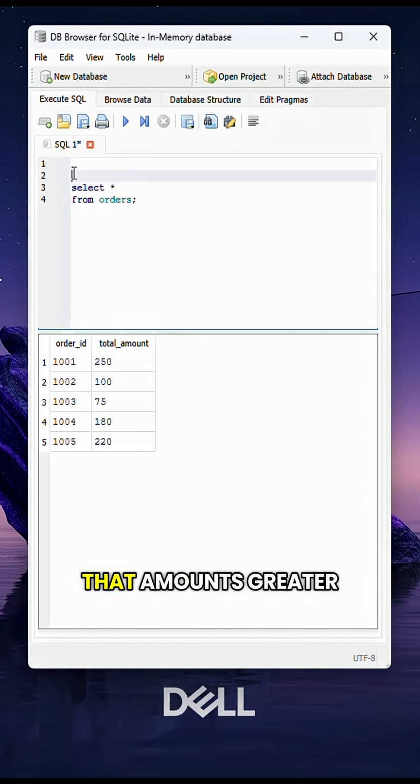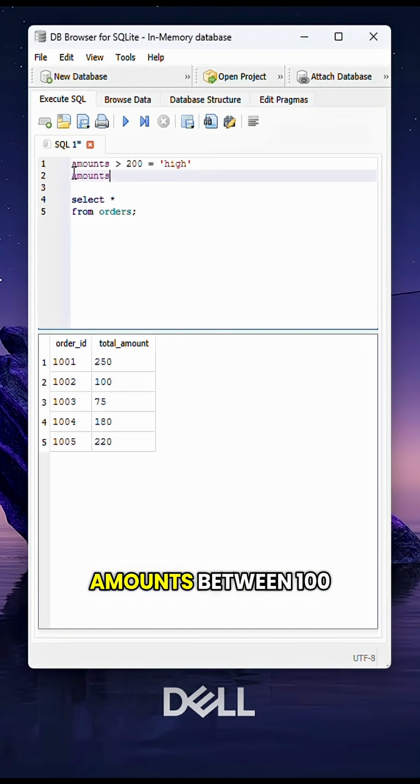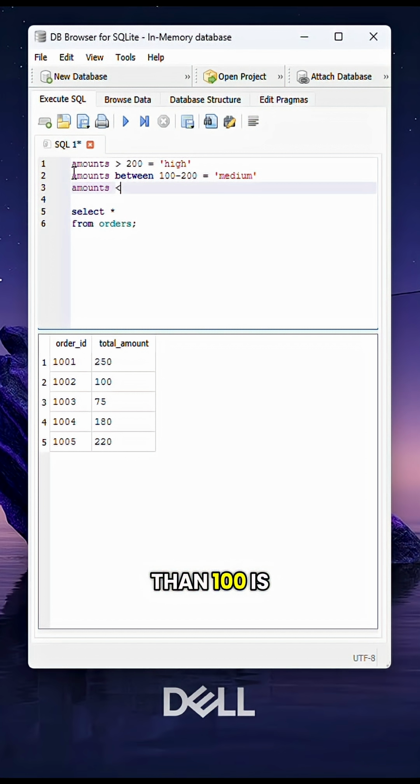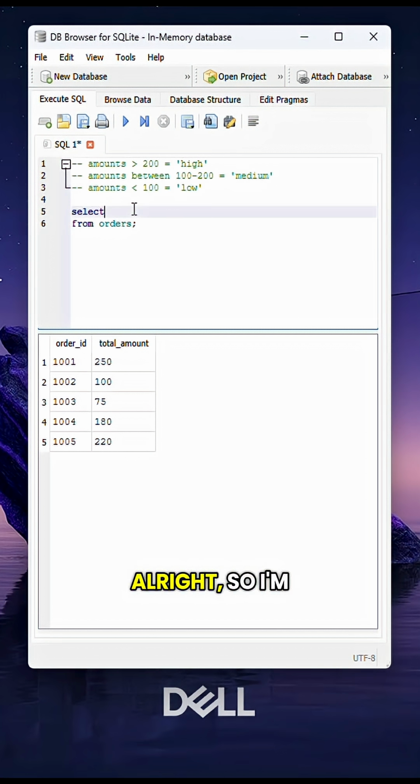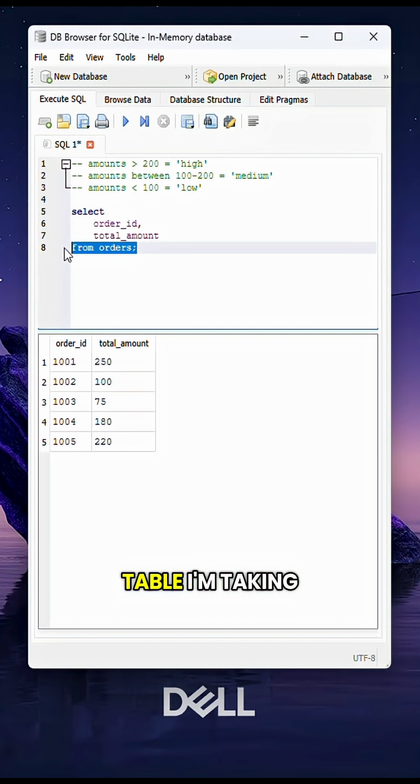I'm going to say that amounts greater than 200 are high. Amounts between 100 and 200 are medium. And anything less than 100 is low. All right, so I'm going to start by selecting the fields I want to pull. Next, I'll indicate the table I'm taking my data from, which is the orders table.